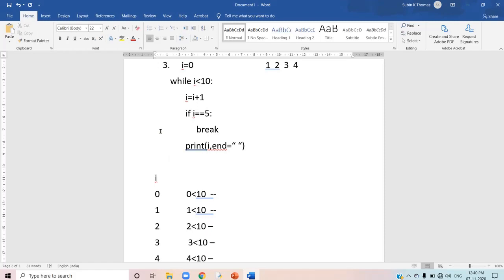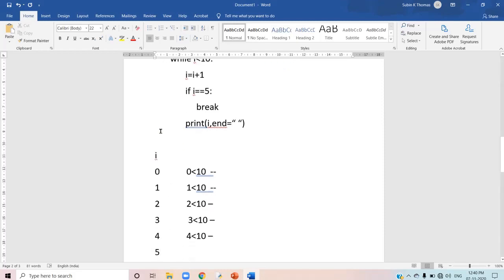And what will be the output? Output will be 1, 2, 3 and 4. Whatever you are getting from the print statement will be considered as the output. Don't take all these values of the variable as the output. These are not the output; this is only the calculation part. Whatever you are getting along with the print statement, that will be taken as the output.